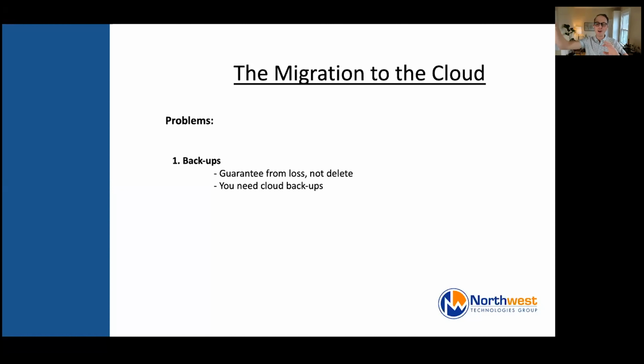So we store clients' files in the cloud, but then we also back them up to the cloud. So that's kind of the next thing, is we back them up. So we have our own backup of the cloud in the cloud. That way we have our own backup. That's what we do for our clients a lot of the time.